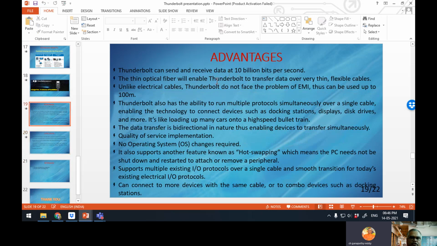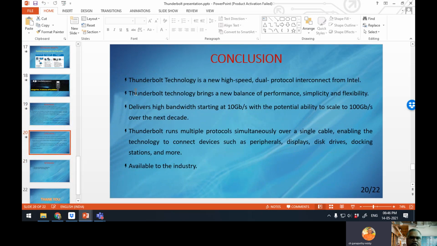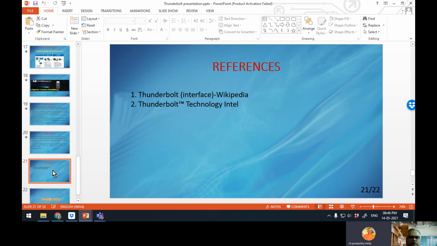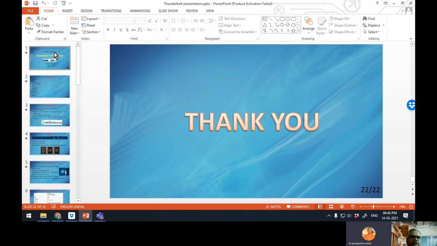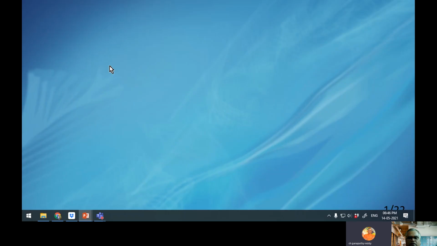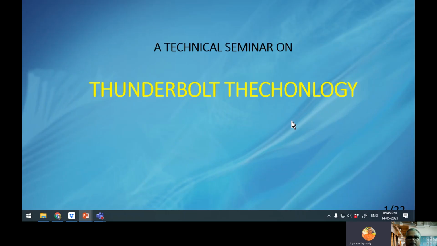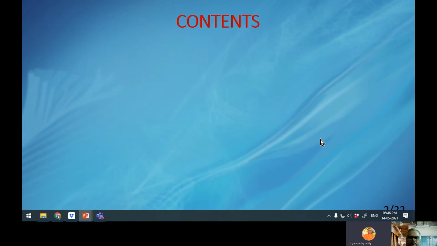So here conclusion, here spacing is there because matter is less. References. Thank you. So let us see the animated presentation of this. So a technical seminar on so and so, again like this. So we can have it like this.